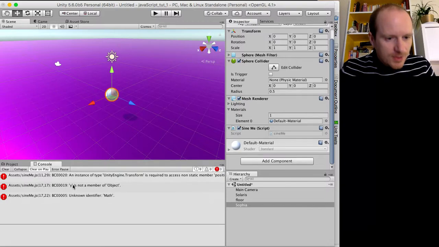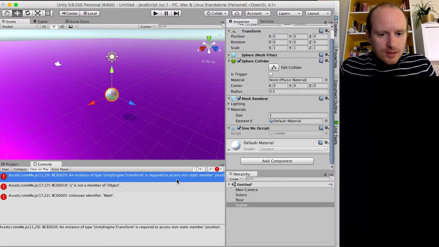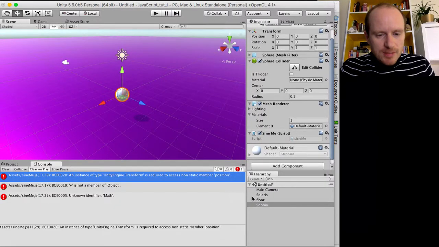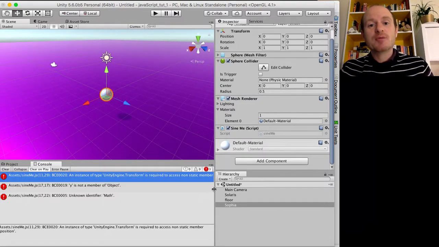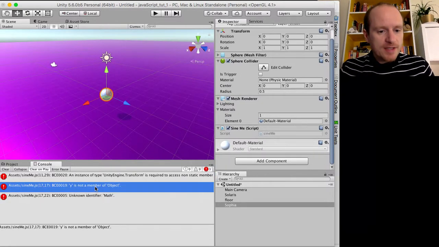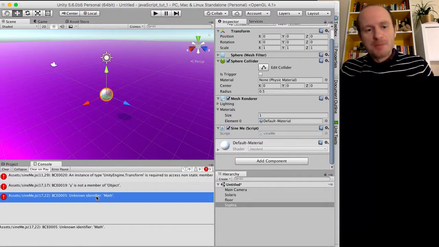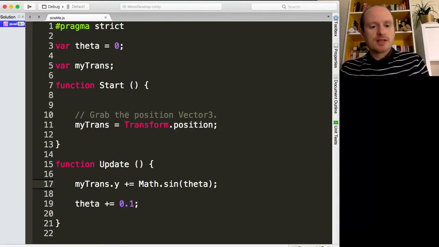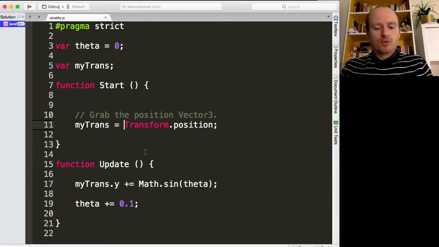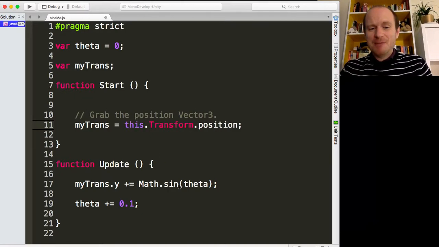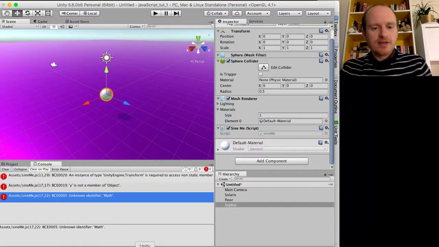Console is required to access non-static member position, an instance of type. Oh, so I haven't referenced this game object yet. Y is not a member of object. Unknown identifier math. So all the problems and more that we thought we might have. So let's go back. So maybe I do need to say more than can I just say this? Am I allowed to say that? This. Right, save that.